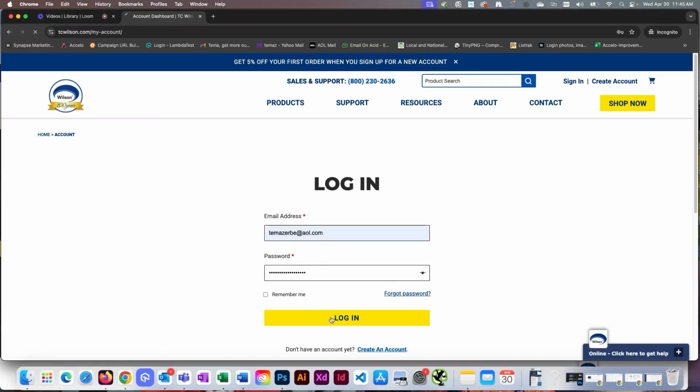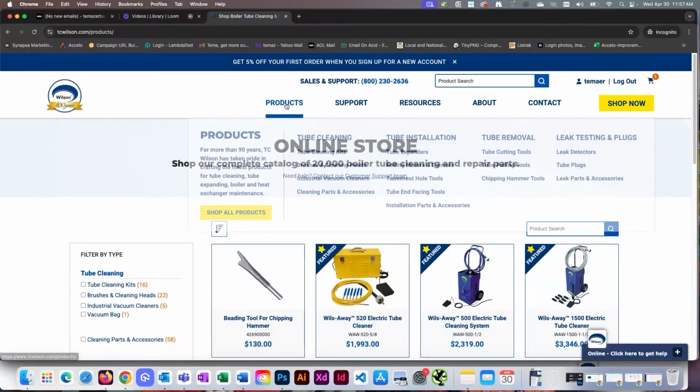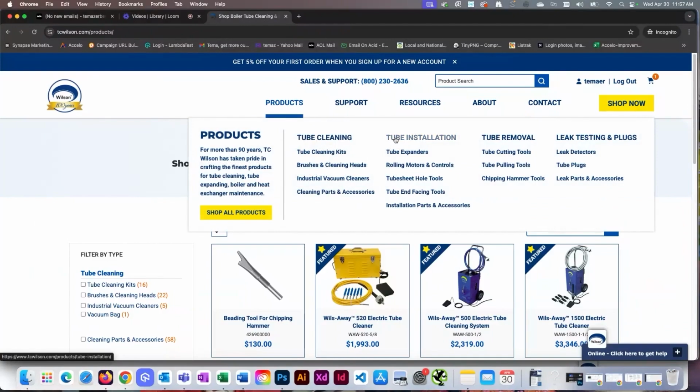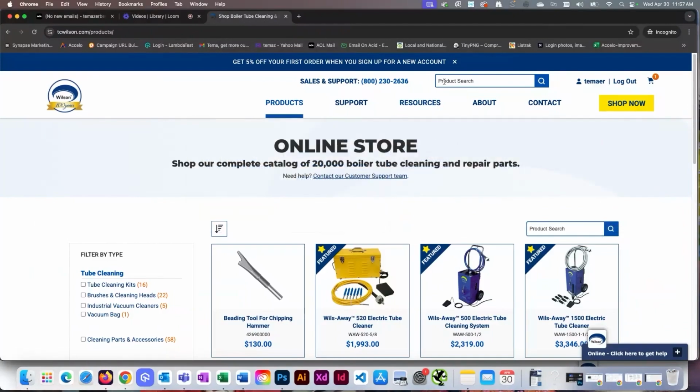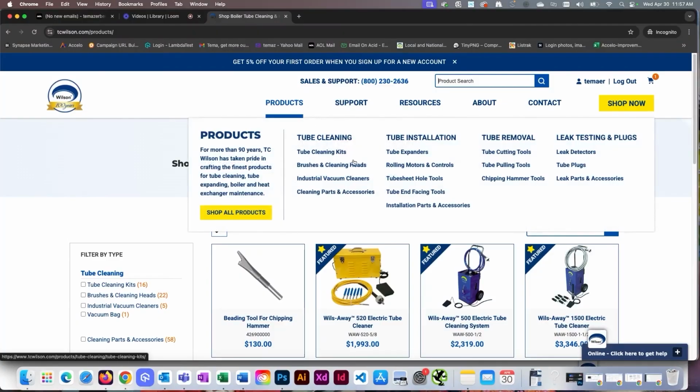To begin the ordering process, log into your account or create a new account. Once you're in, click the yellow Shop Now button, browse the Products section, or enter product information to search. If you can't find a product, contact us. We're here to help.